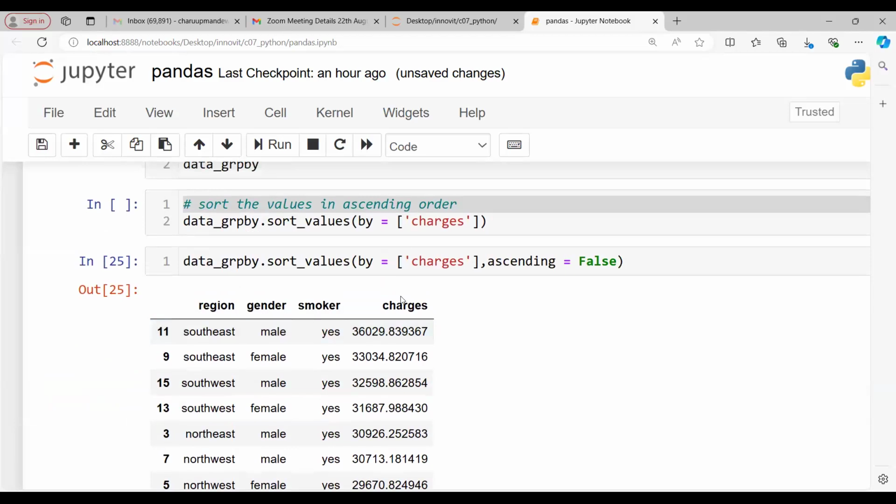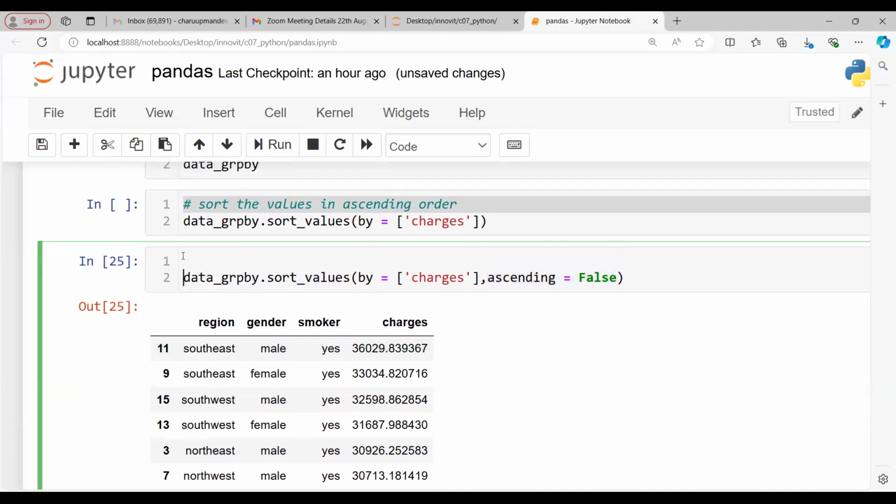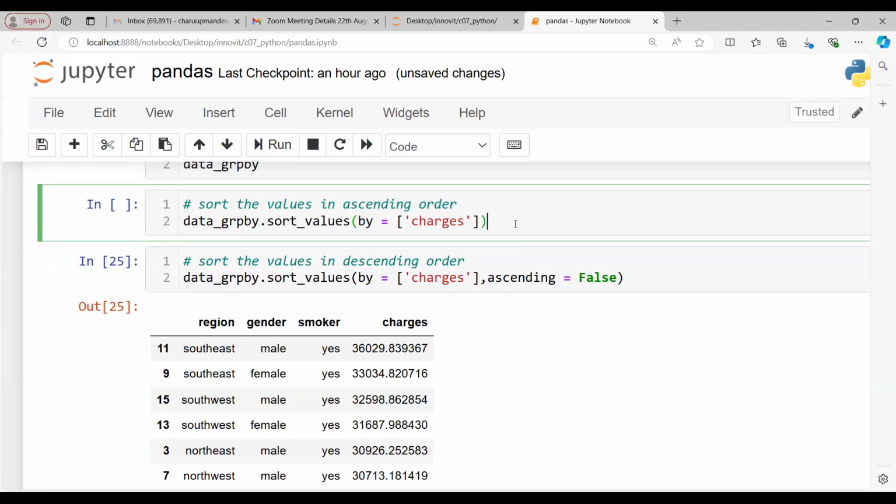What does it mean? It means that the parameter ascending by default is always True. If you do not mention anything in the function sort_values, the value of ascending is always True. If you want to sort in the descending order, you will initialize the value of the parameter ascending as False. Let's quickly try this out as well. And then I'm going to show you a very interesting thing after this.